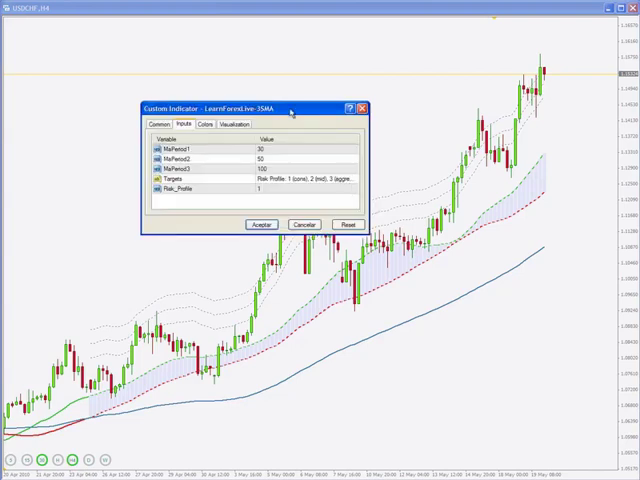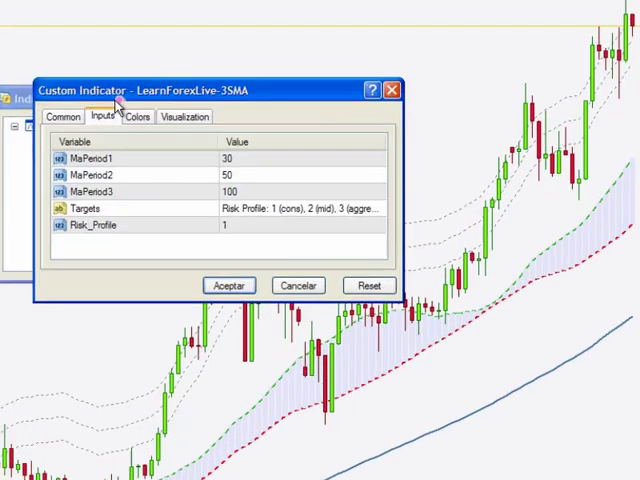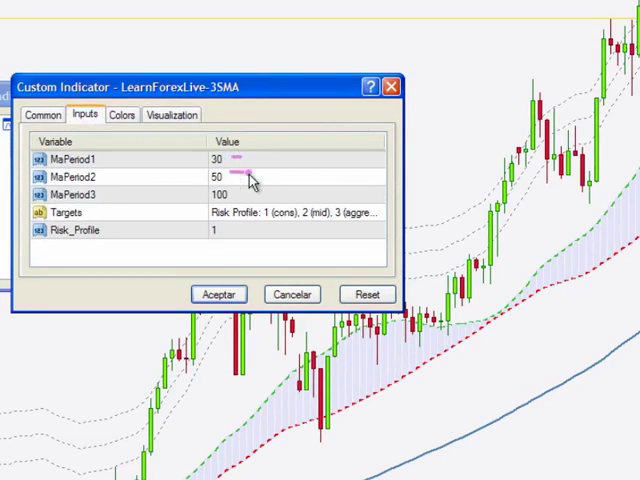Let me click on the edit button. First of all, the colors, you can choose the colors here, okay, to tweak or edit the indicator to your liking. And here on the inputs tab, those are the 3 simple moving averages, the 30, the 50, and the 100. And down here, we have the risk profile, all right? Number 1 is conservative, number 2 is medium risk, and number 3 is aggressive.